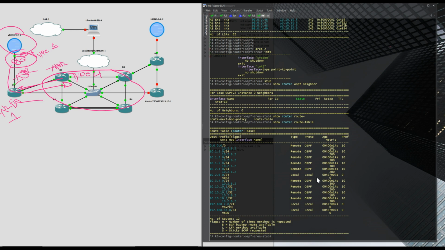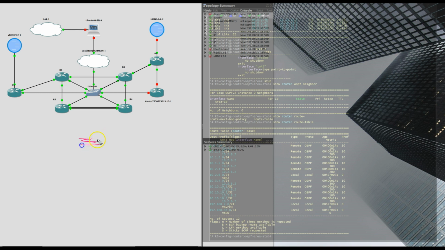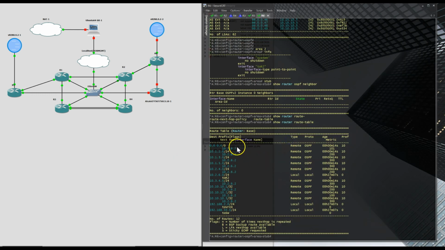So with the stub, the stub will block, so it's going to block 3s, I'm sorry, nope, it's going to block 4s and 5s, and that way you can make the route table a little bit easier on the router. And then another thing it's going to do, it will add a default. So as you can see over here, now this is implemented automatically.